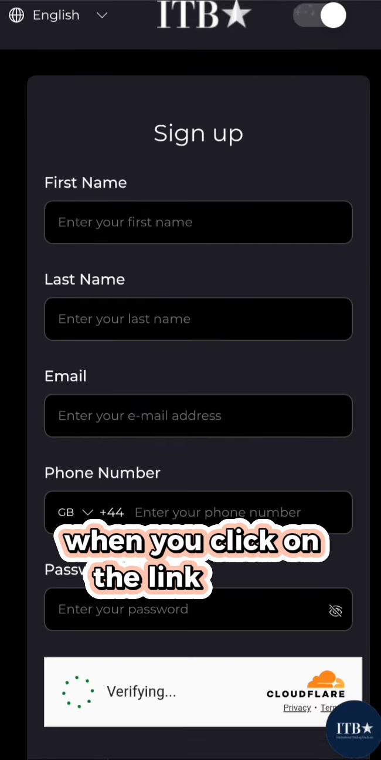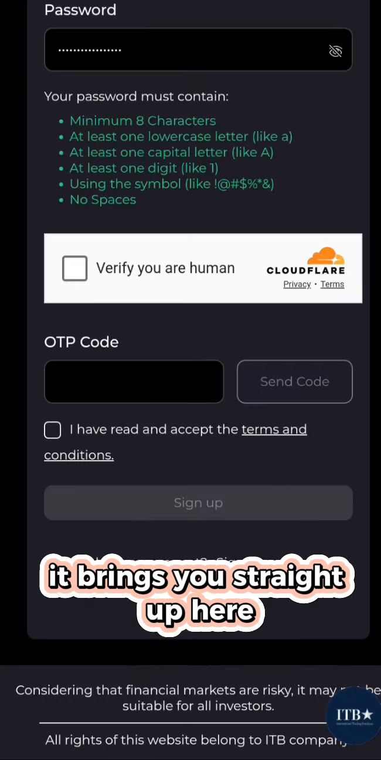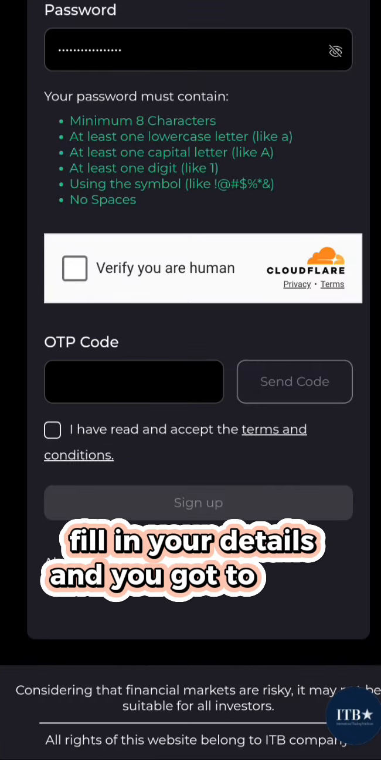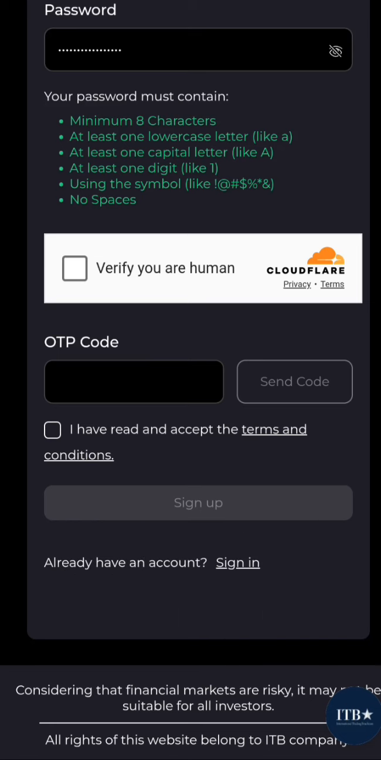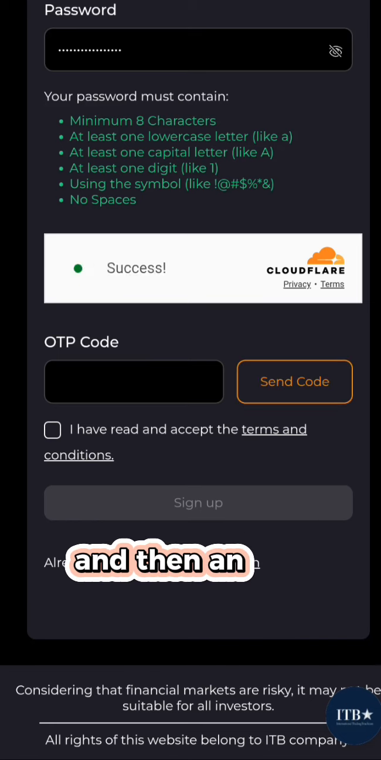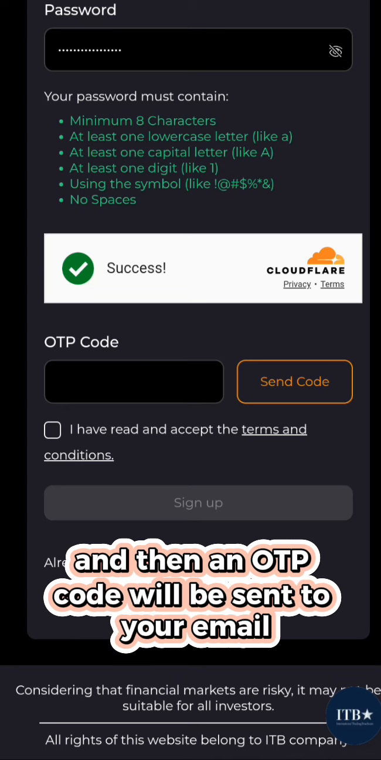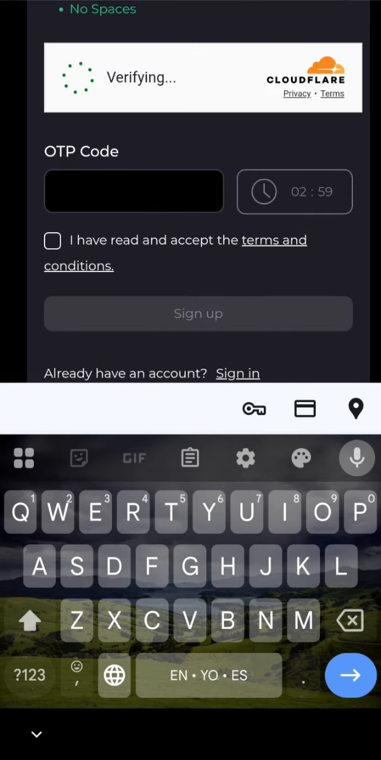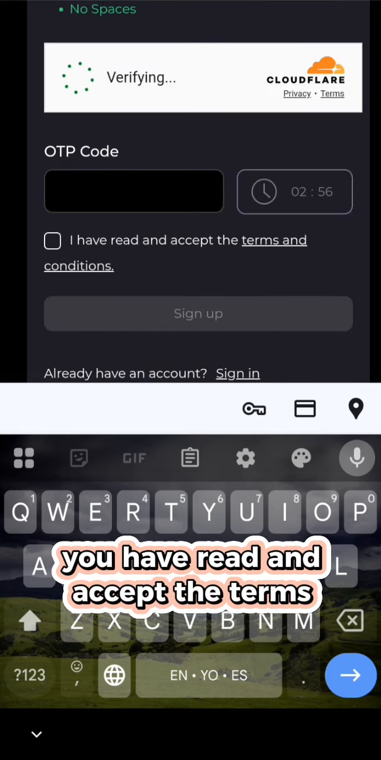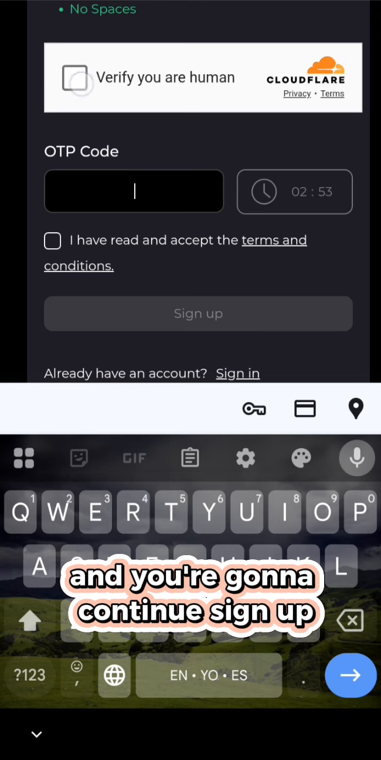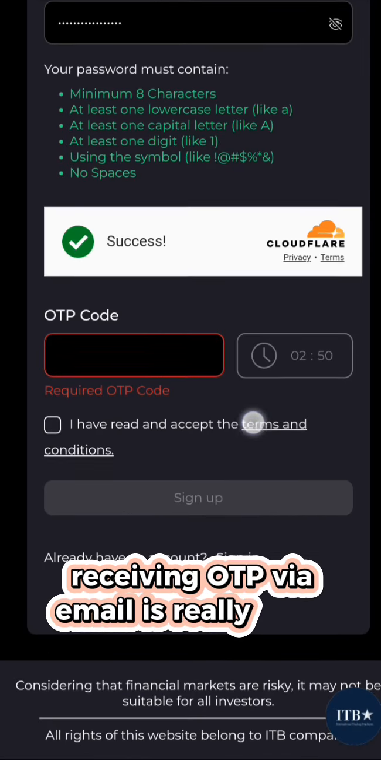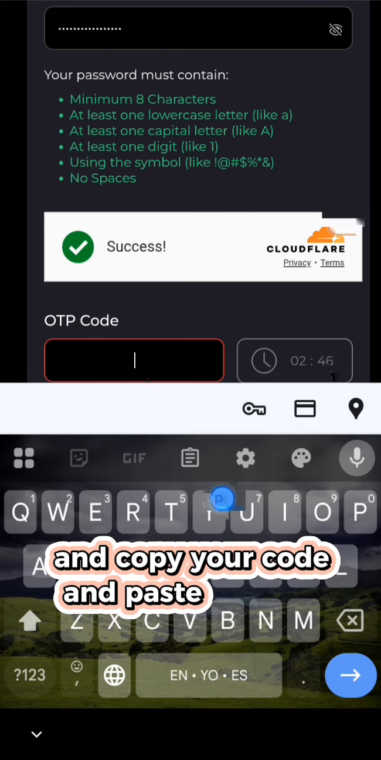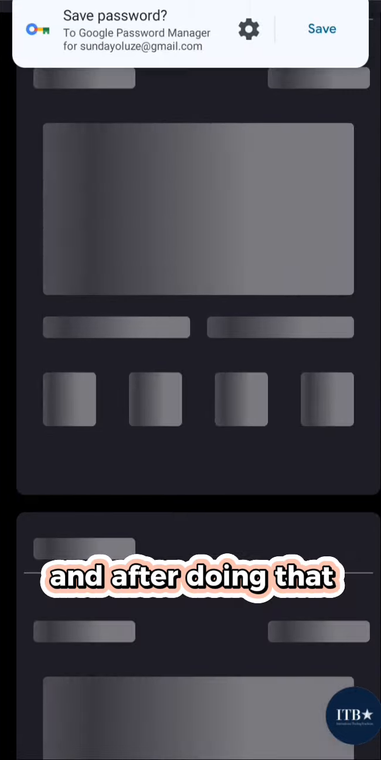Now, when you click on the link in the description of this video, it brings you straight up here where you're going to fill in your details and verify that you're not a robot. You're a human being. Then an OTP code will be sent to your email, which you're going to enter in the box. Then you click that you have read and accept the terms and conditions, and you're going to continue sign up. Receiving the OTP via email is really quick, so head straight to your email app, copy your code and paste it in the OTP box. After doing that, you click on sign up.